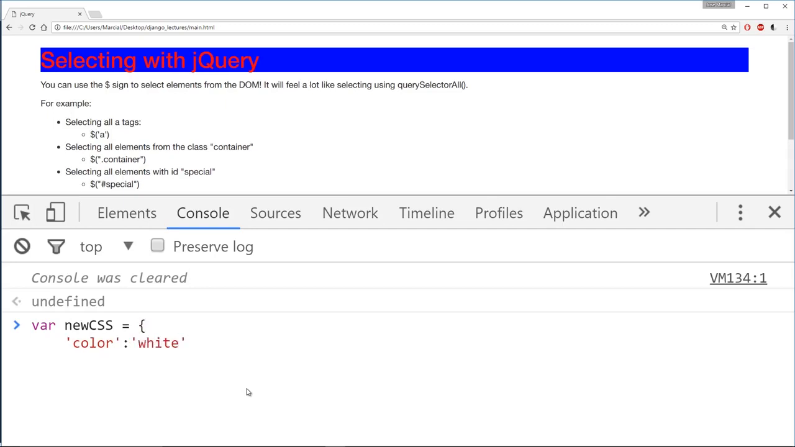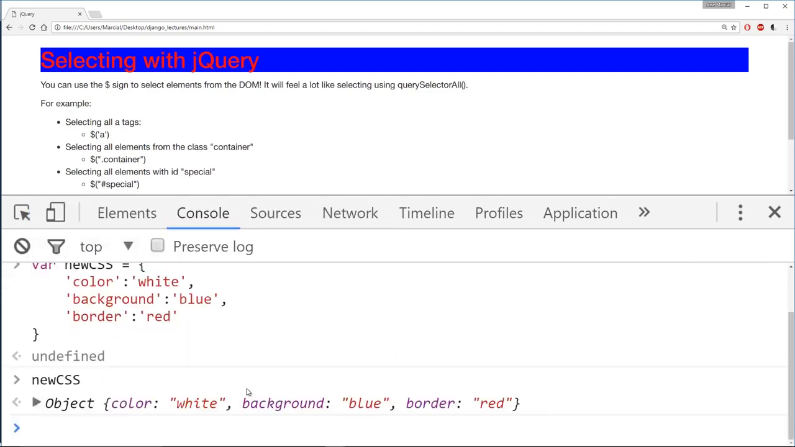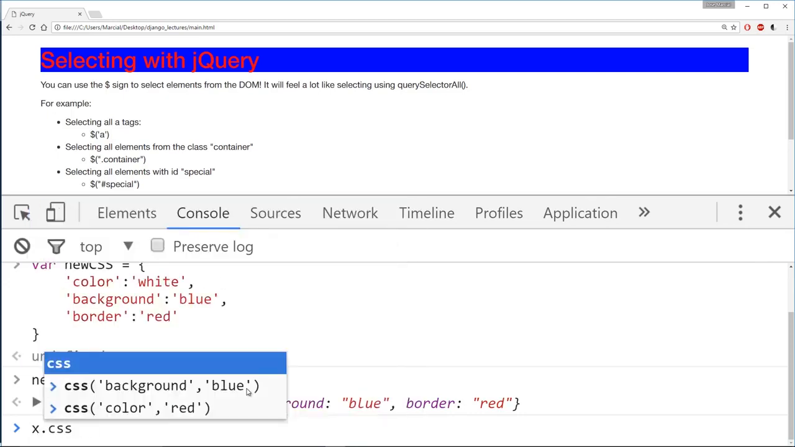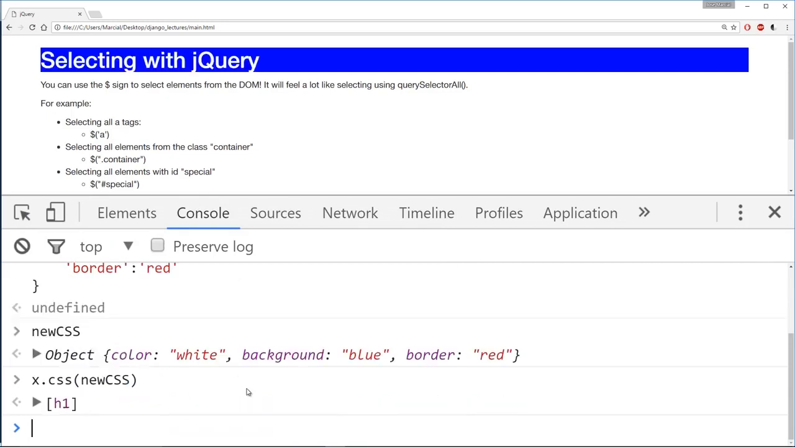So here I'll change the color to be white. I will change the background to be blue, which is essentially going to be keeping it blue. And then I'm going to create the border to be red. And then let's finish off our object. So if I see newCSS, I see I have this JavaScript object. And now what I can do is say x.css, pass in my JavaScript object, and then that's going to change all of them at once.